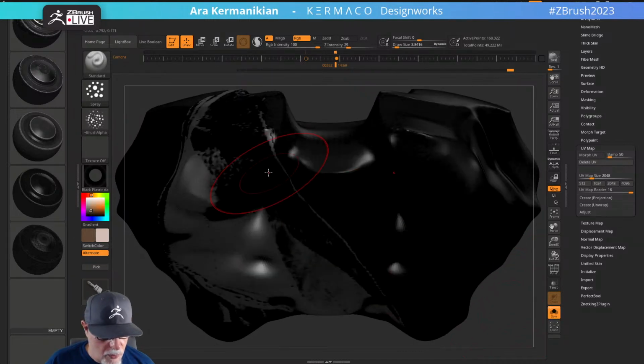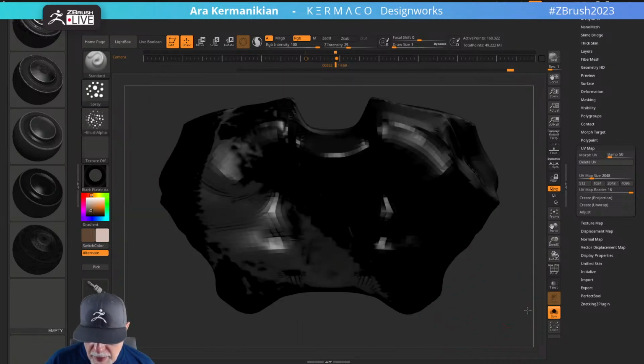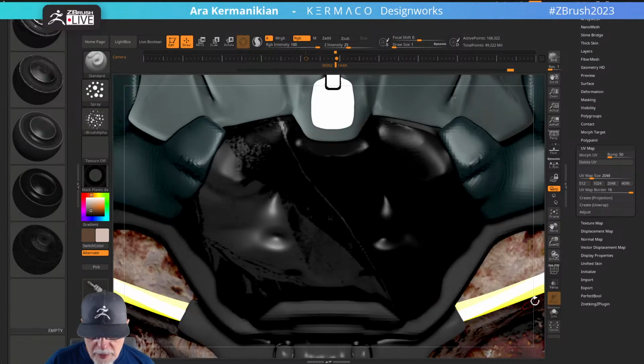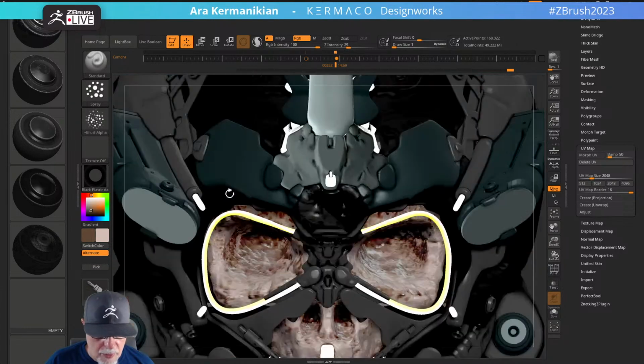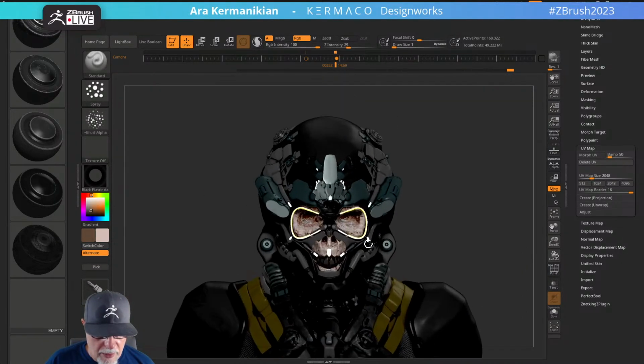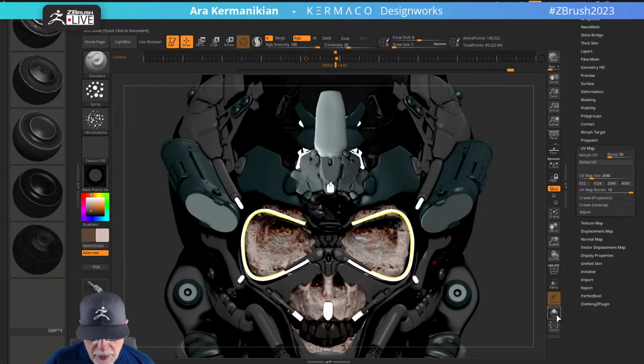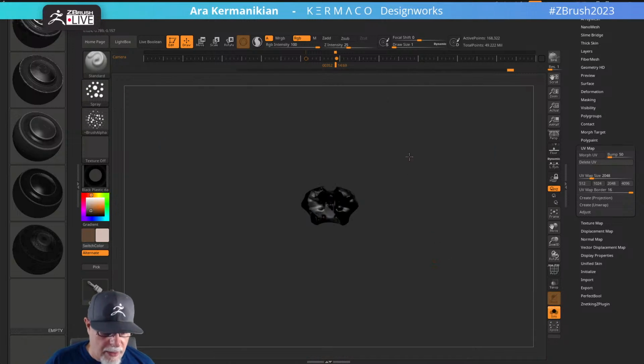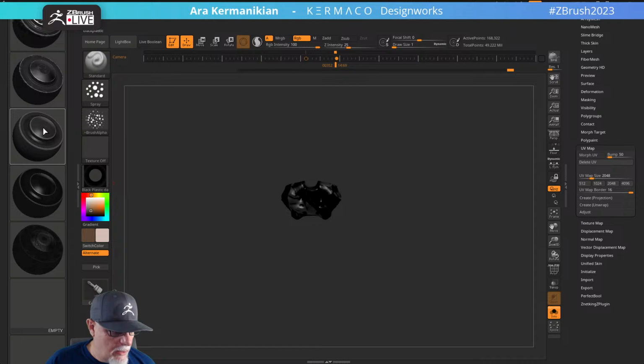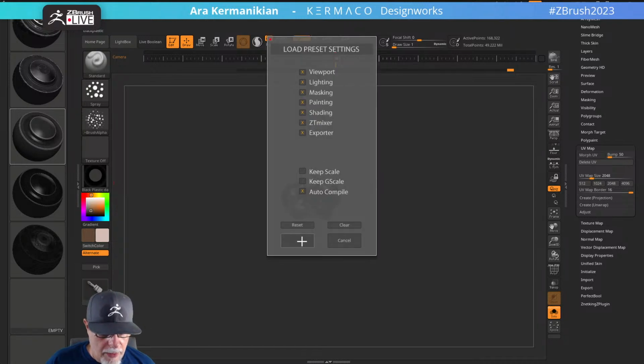Yeah, I don't know why it's deciding to do it this way, but I just want to unsolo this to make sure everything else looks okay. Yeah, everything else is fine. All right, I'm going to try this one more time, and I'm going to try this material just for kicks. Continue.